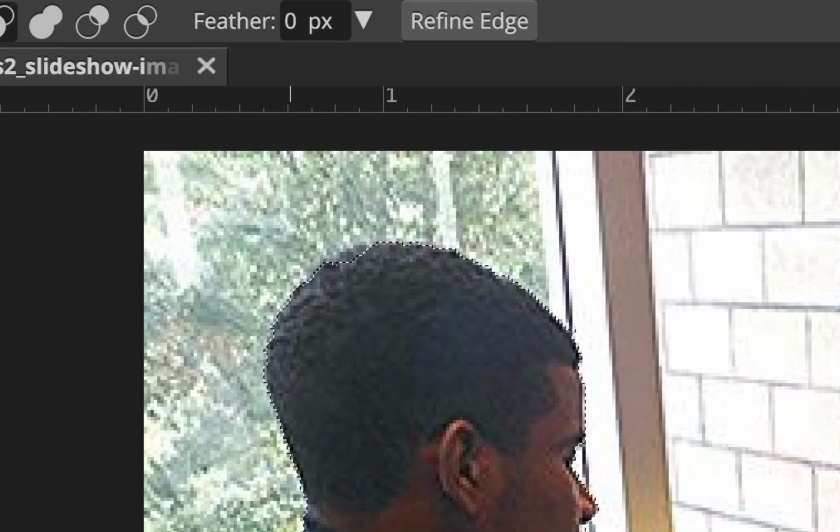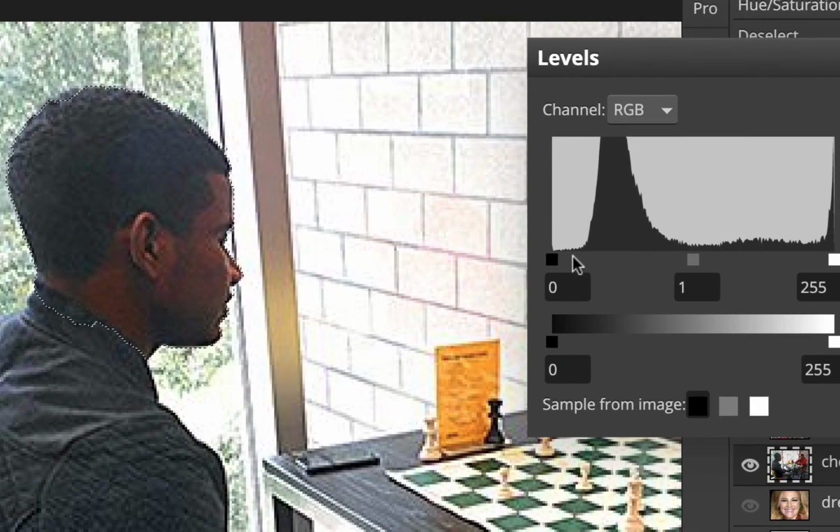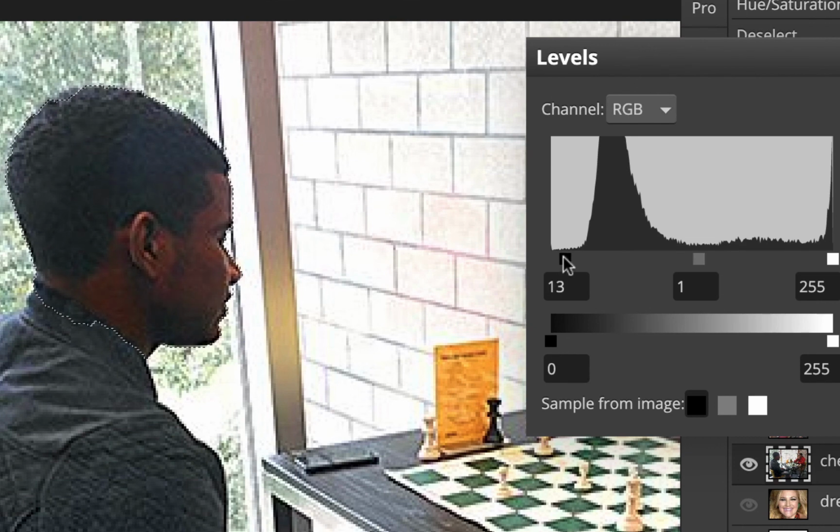And this might be a case where this might work okay. And I'll just click on where I ended up. So now it's selected his head. That seemed to work out okay. The magnetic lasso. And now what I'll do is I'll just go to Image Adjustments, Levels. And I'm just going to darken the shadows a little bit, like that.